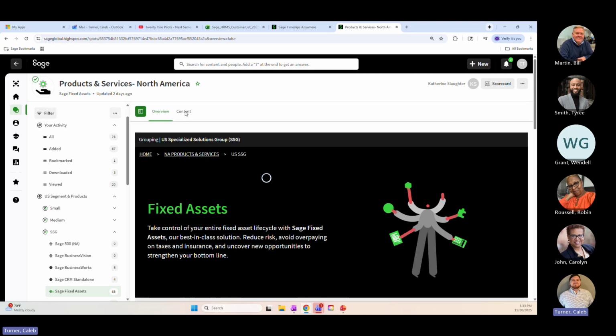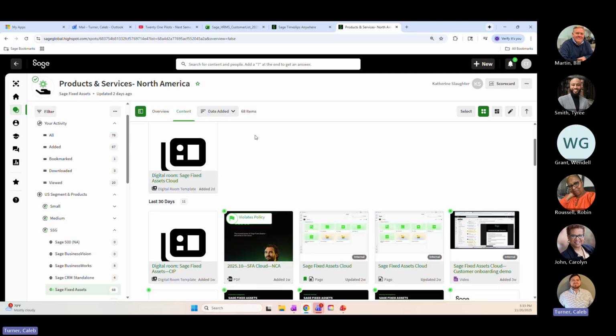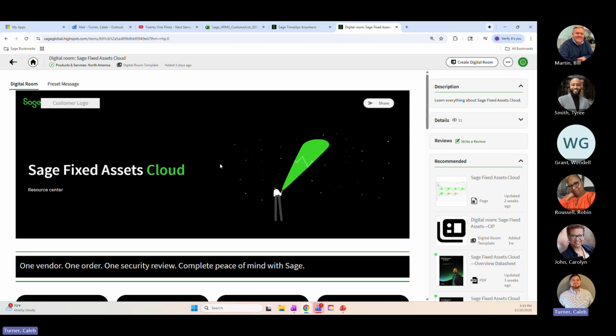So you'll want to go into content, and the latest thing that we have is the digital room Sage fixed assets. It's a template that me and Tawny put together for you guys, meaning it's already pre-made, but y'all can make it your own as well. The reason you'll want to make it your own, and I'll show you how in a second, is, one, in case you don't like this top section, or if there's something you feel a customer doesn't resonate with, you can make changes to it.